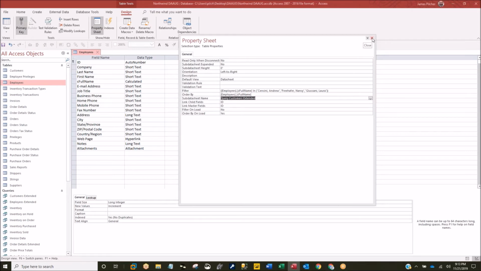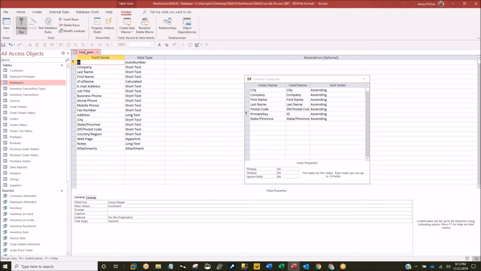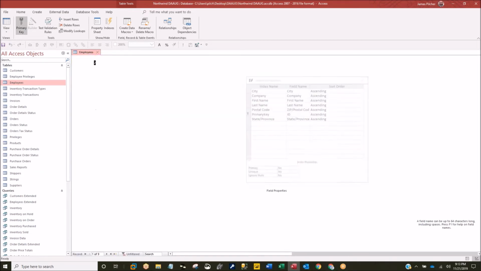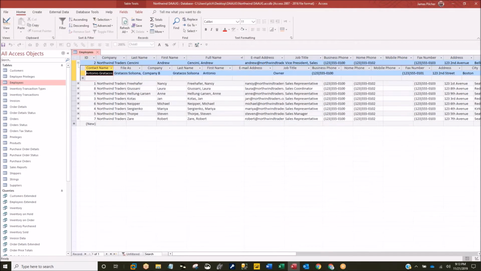So I went in and changed it just now, and I'm going to save it and do a datasheet view. And right now, I've changed it. So now the subdatasheet is a query. So that's pretty cool. And queries themselves can have subdatasheets because they're essentially tables in Access.